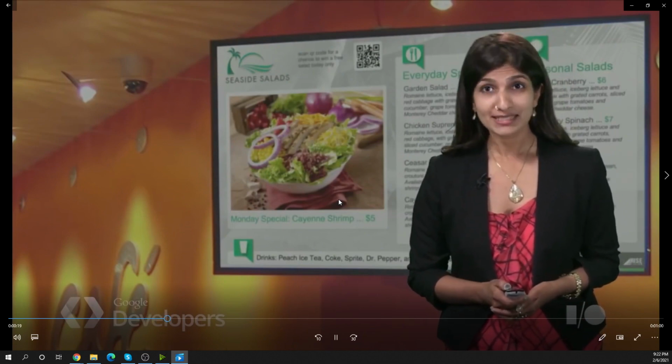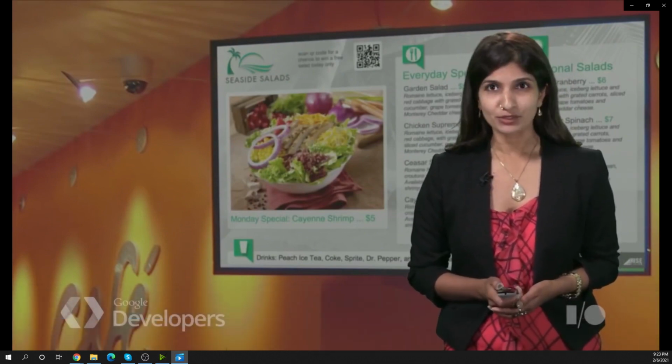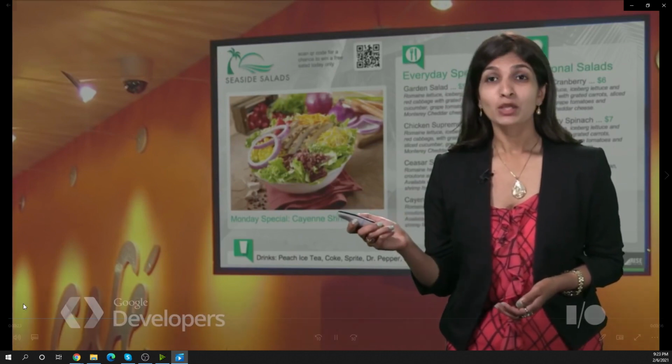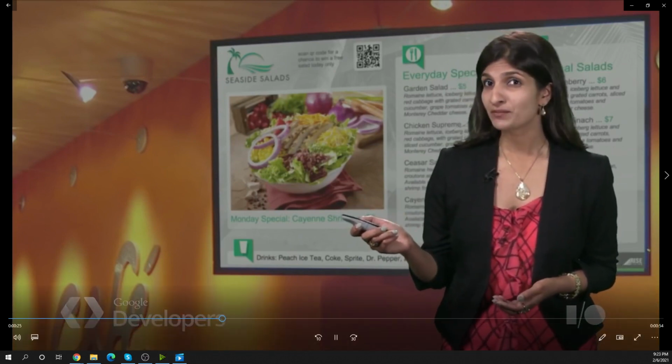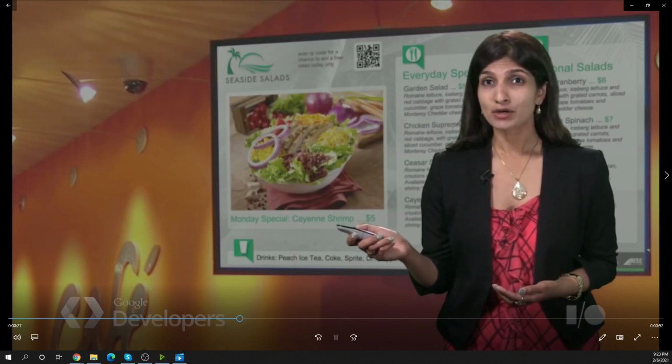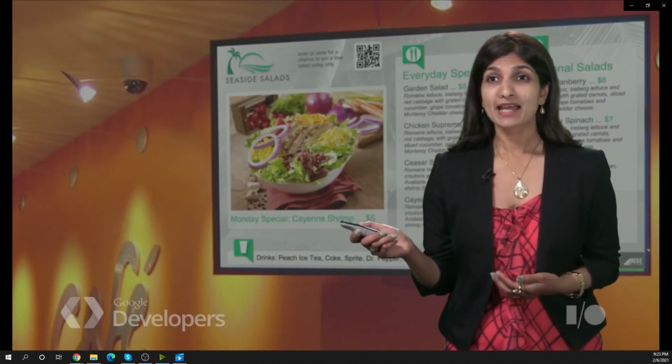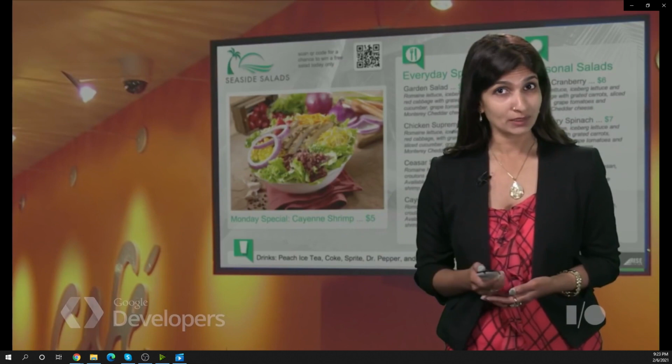First, let's see some single-purpose devices in action. Although you might not even realize it, these devices are all around you. Here is a restaurant cafe with an interactive display showing the menu and specials for the day. A customer can walk up to the display and scan the QR code for a chance to win a meal.